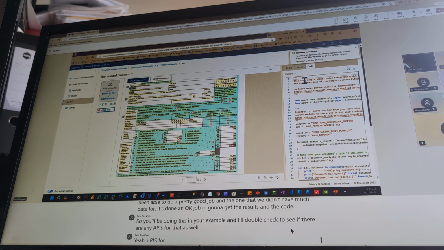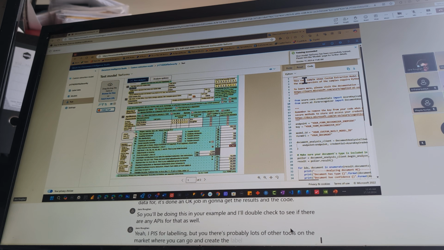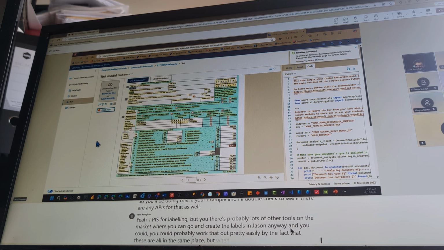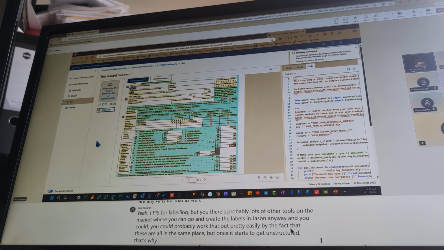APIs for labeling. But there's probably lots of other tools on the market where you can create the labels in JSON anyway, and you could probably work that out pretty easily by the fact that these are all in the same place. But once it starts to get unstructured, that's where it's going to take a lot longer.